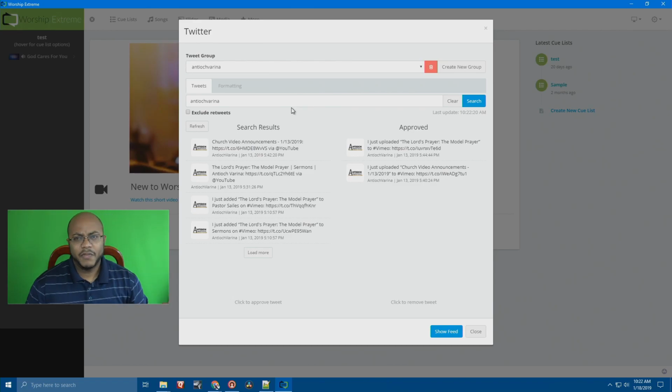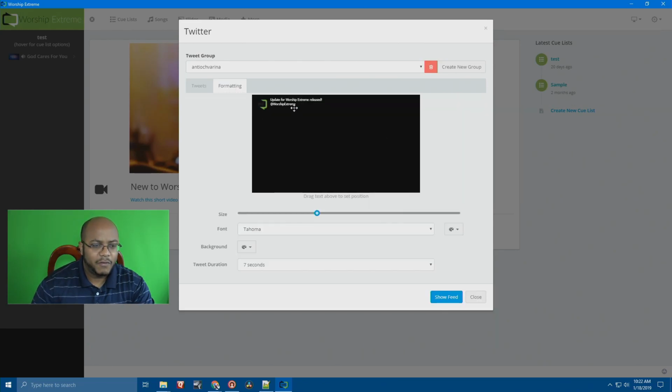Now, just like with all the other components inside of Worship Extreme, you can change how it's going to be formatted. So we do that by going to formatting, and right now all it's going to do is display our tweet here at the top. Now you can always come in here and change the size, change the font, and change the duration of your tweets.